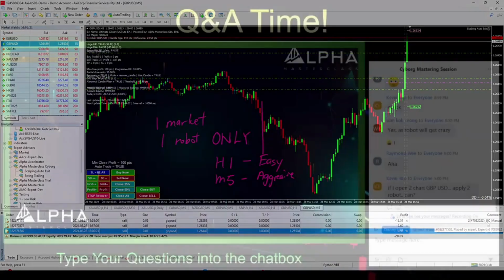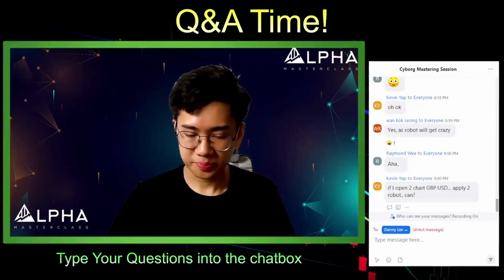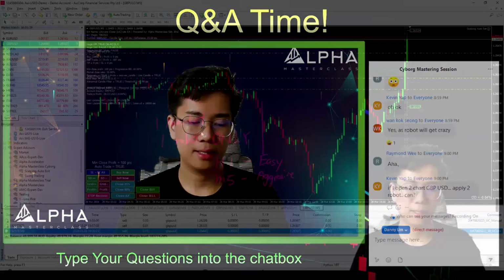If I open two charts of GBP USD and apply two robots, can? Cannot. Okay, only one. You can open multiple charts, but only one robot at one market at a time. I cannot have this kind of duplicated case.